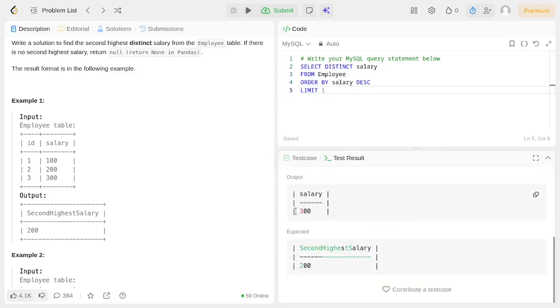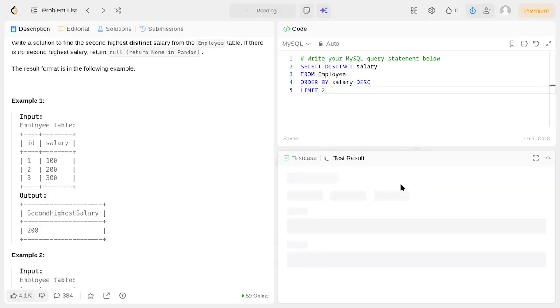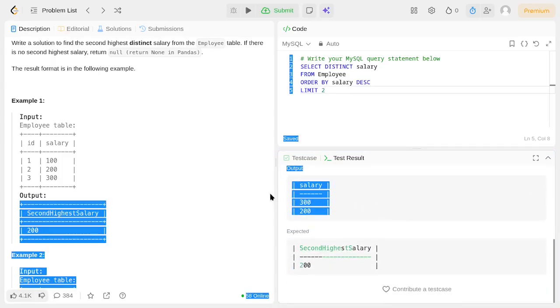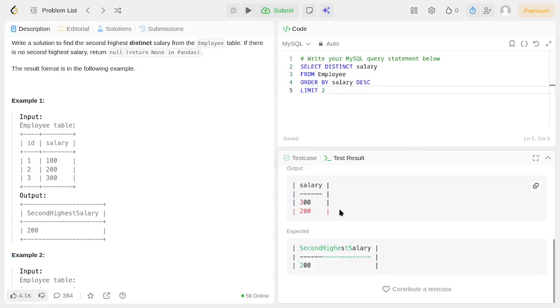And we are only selecting the first entry based on the LIMIT keyword right here, after we already ordered the salary in descending order. How about we use LIMIT 2? So we are only selecting the first 2 entries from our result, 300 and 200. But for this case we only need to return the second highest, not the highest one. So we can use LIMIT 1, and then use the OFFSET keyword, OFFSET 1.